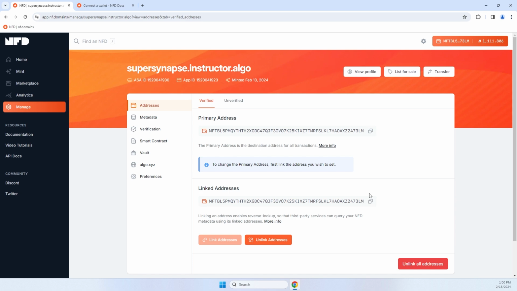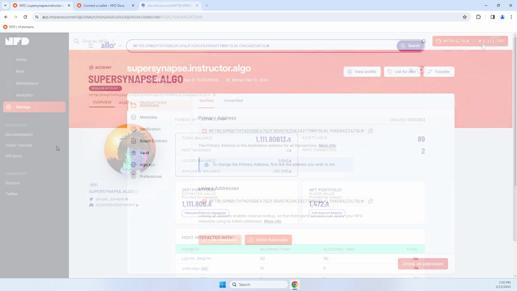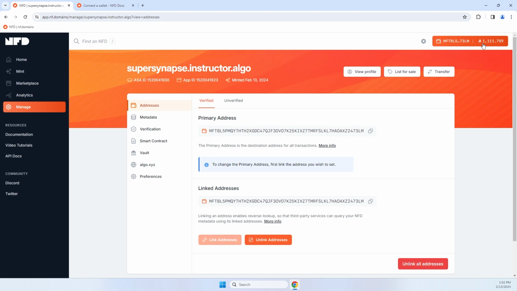One clarification: the only way to have your wallet address appear on explorers as your NFD is for the address to be verified. Otherwise, people could troll others by adding their addresses to any NFD they don't own. If I'm using a wallet like Pera or DFly that allows me to connect multiple wallets, I can add more than one verified address. Let's see what that looks like.